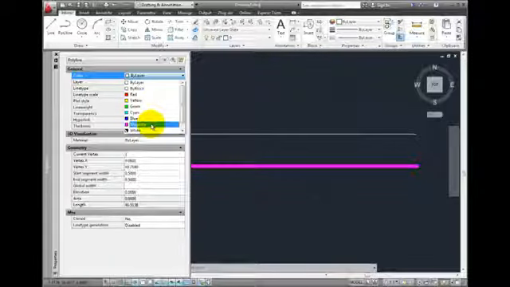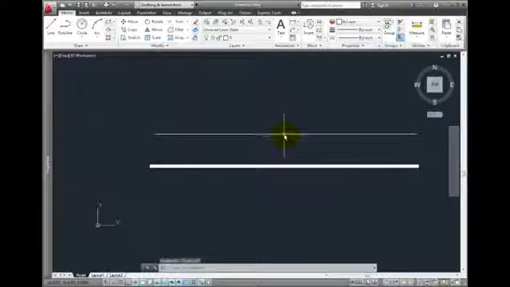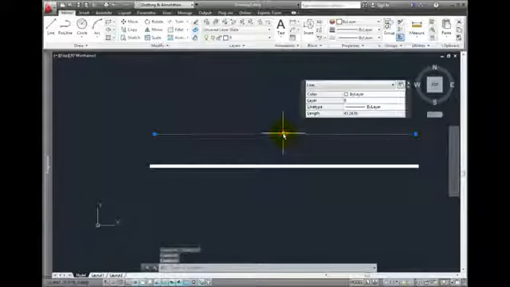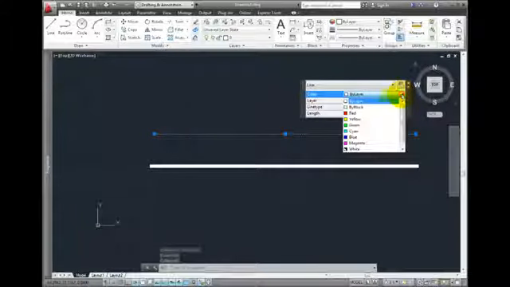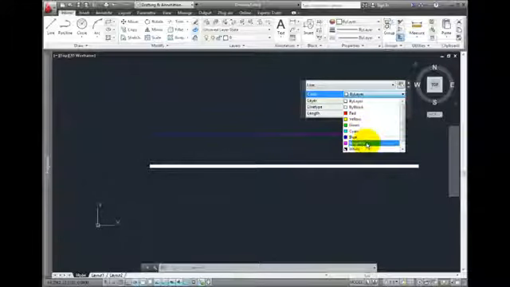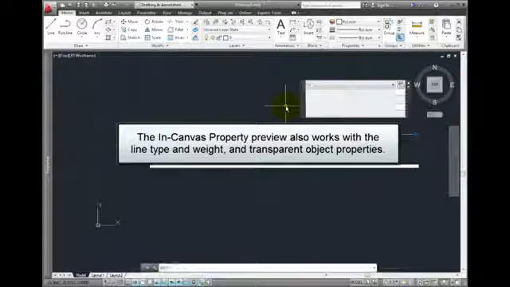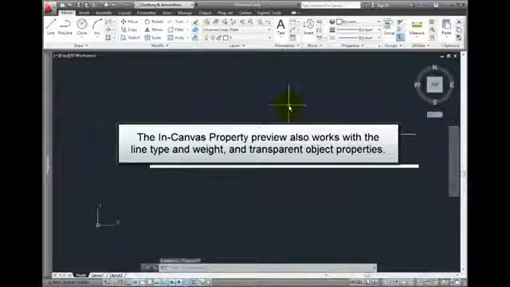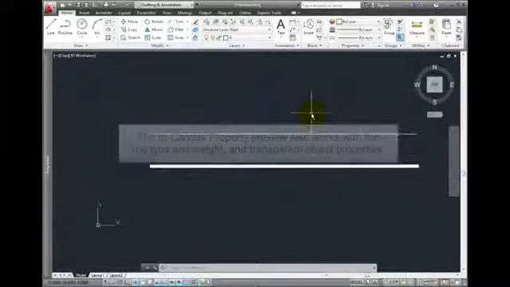If I double-click on this line, the program displays the Quick Properties palette. Notice that when I expand the color drop-down in the Quick Properties palette, I again see the color of the line change as I move the cursor over each color in the drop-down. The In-Canvas Property Preview also works with the line type, line weight, and transparency object properties as well.